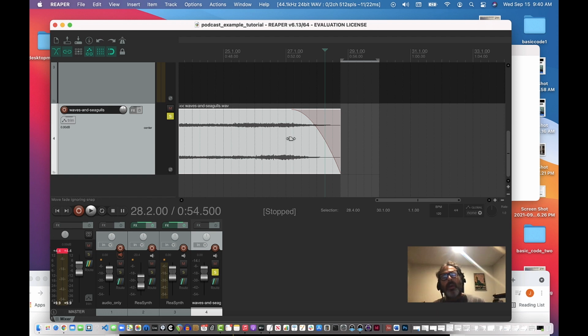Save it. Don't forget to save it. That's how you bring in a file. That's how you edit it. That's how you cut it. That's how you solo it, just to hear it. And this is how you manipulate this little area as well.